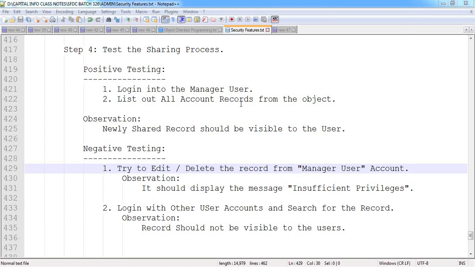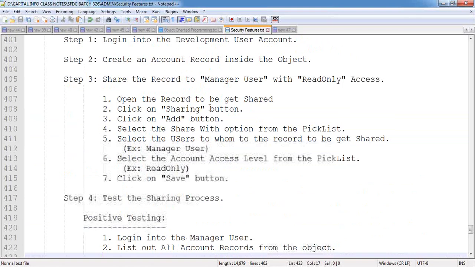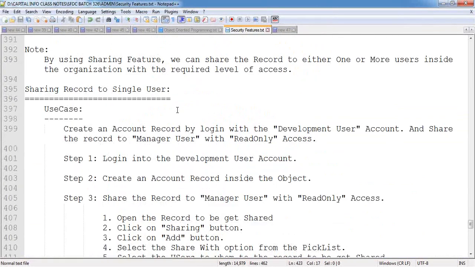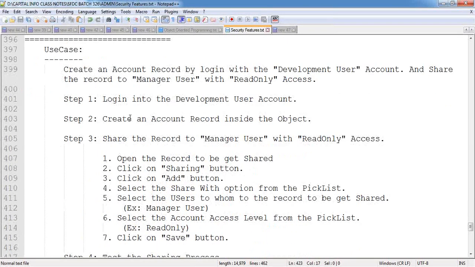So let's go with the practical part now. In order to implement this use case, my requirement is, as a development user, I would like to create a record, and that record will be visible only to me and my manager by default, because we made that object OWD as private. Now, I want to make my record visible to the manager user also. For that, I would like to use a sharing mechanism.